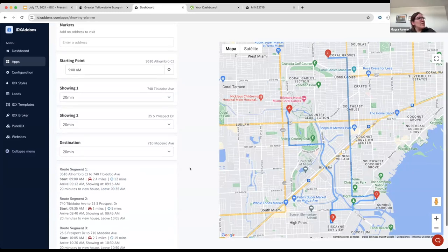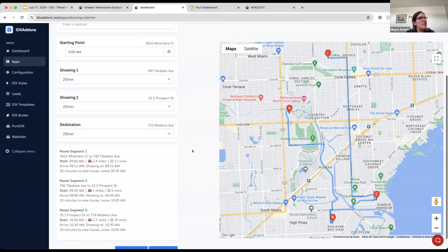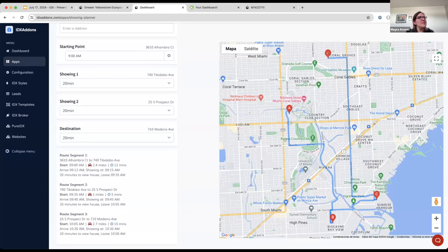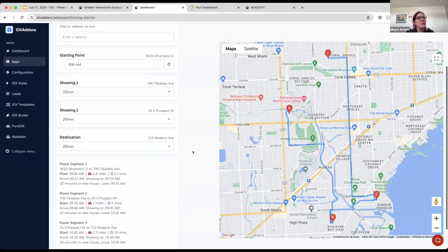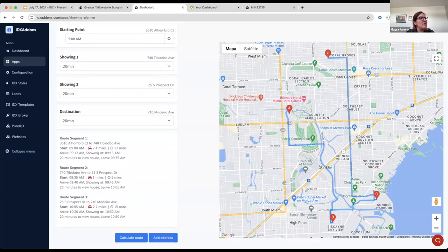The idea of this app is that you can start scheduling these showing tours for your leads and see what's the best way to schedule these tours with the other agents, so you can make phone calls with them and start also seeing what's the best place to start.